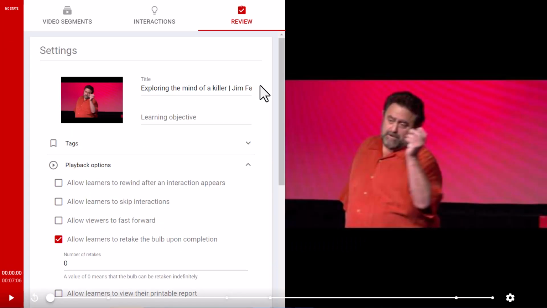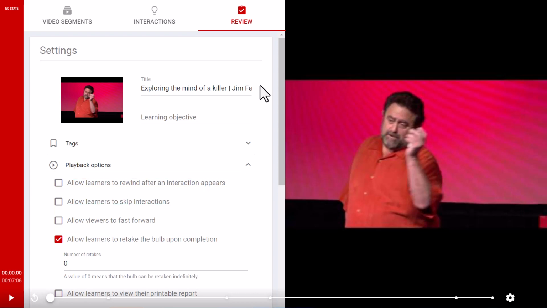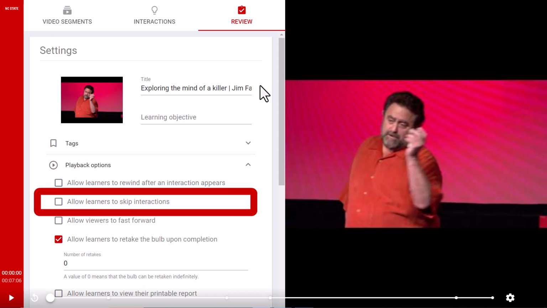PlayPosit gives you control over how learners move through each bulb. You can set your bulbs to allow learners to rewind or fast forward, jump content based on correctly answered questions, or skip content that isn't required.